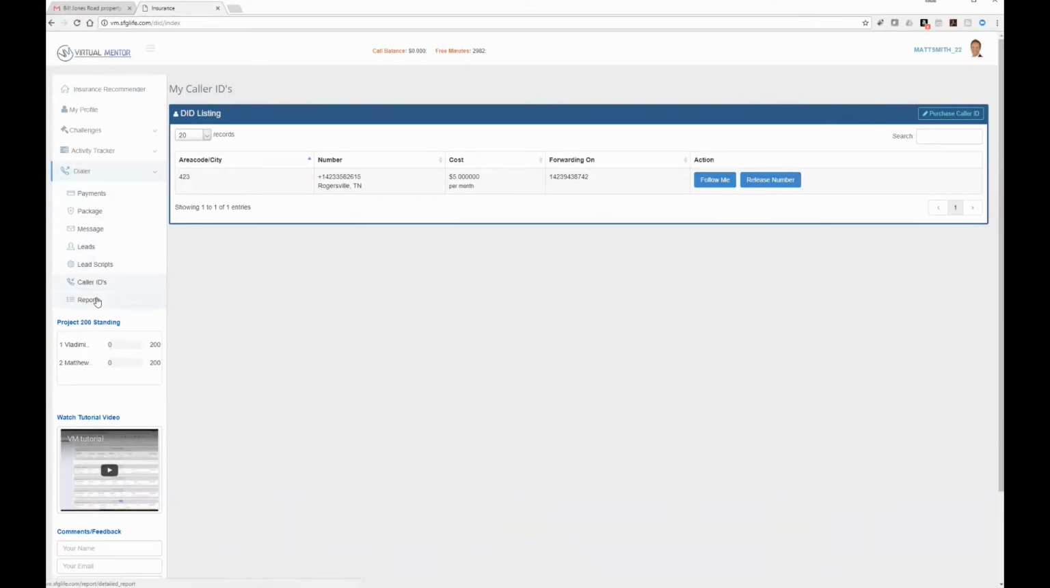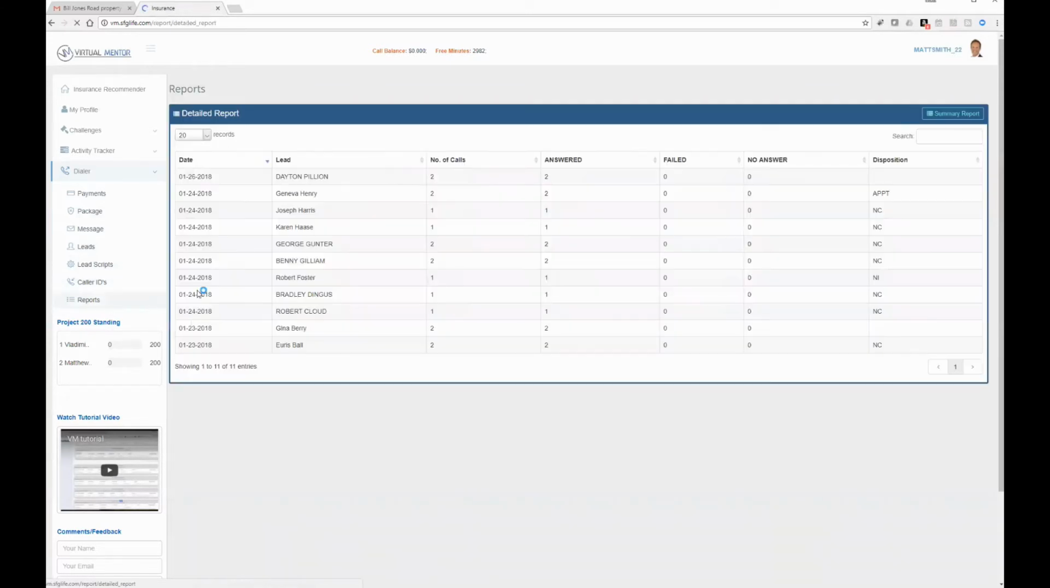The reports, I'm not going to go into that. Well, I guess I'll go into that real quick, show you the reports. This is basically just going to show you your call history, how many dials you made on each particular day, or to each particular client. So this is a detailed report, so you can see who you called. This is just a test account, so we're not calling leads yet, but if you were to have called, let's say, 100 people, it's going to give you all the people you dialed, how many times you called, answered, what happened, did you book an appointment.